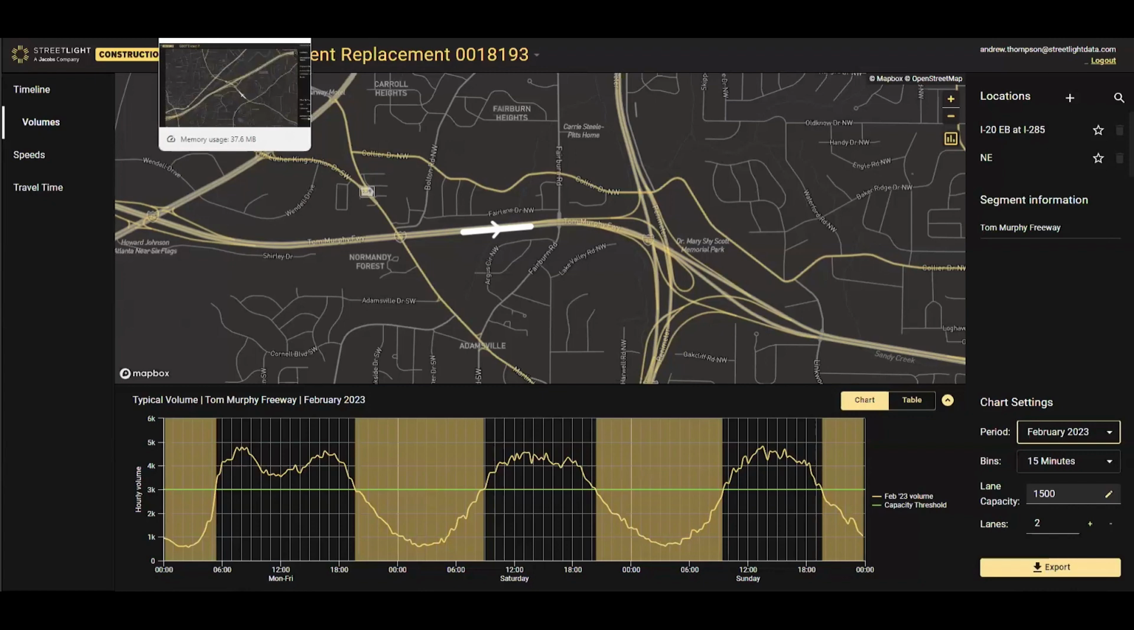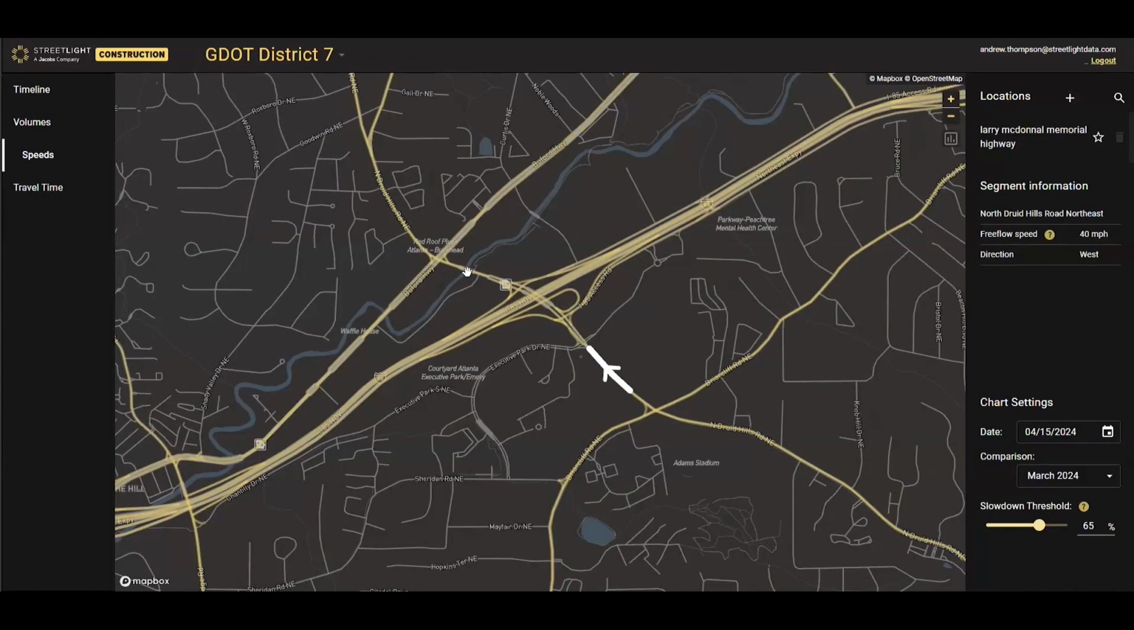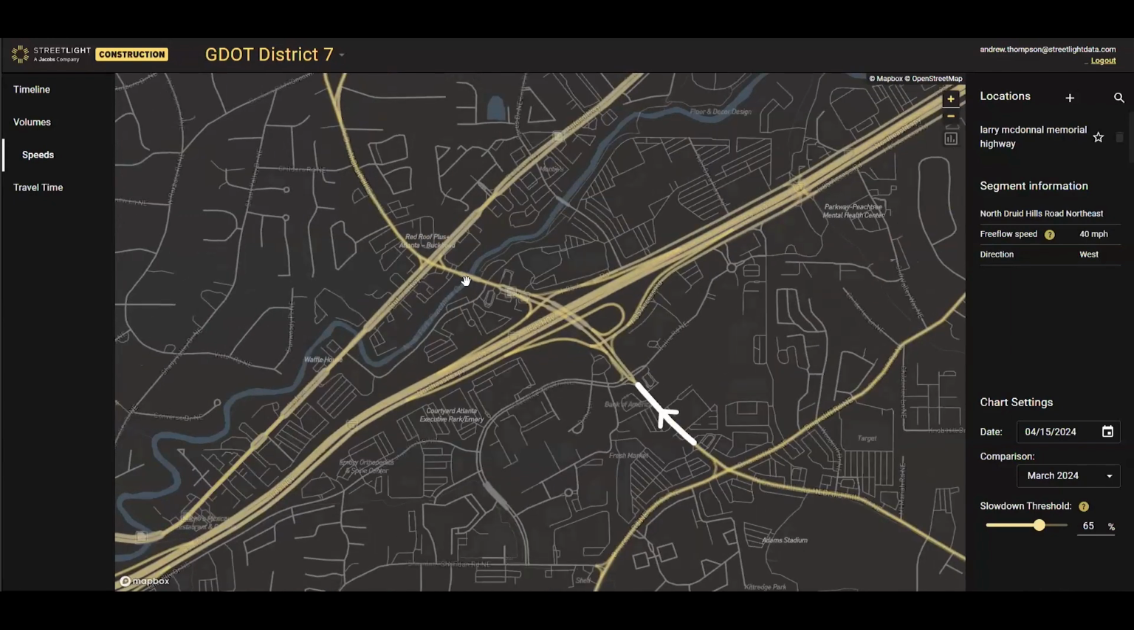I have a second example. GDOT is actually planning to close the SR 42 North Druid Hills Road Bridge over the Peachtree Creek for the next few months to reconstruct it. And in preparation of that, they were conducting a pacing operation.